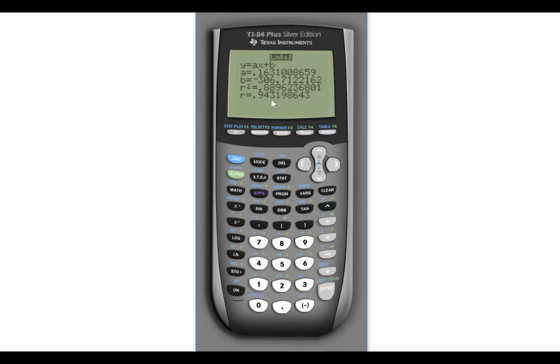It's a matter of preference which one you use. Some textbooks prefer the use of r squared. I prefer the use of r. So we'll use r, which is just the correlation coefficient itself and not squared. So 0.943 or 0.9432, depending on how you want to round there.